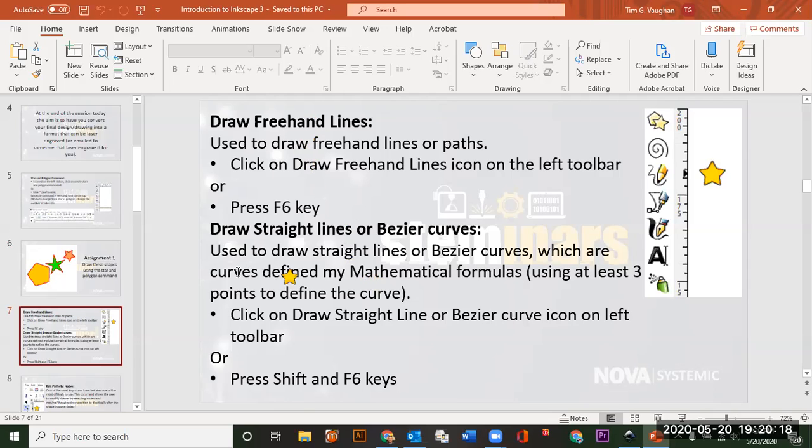The other option then is straight lines, obviously pretty straightforward, and the Bezier curves. Now, this is a Bezier curve, and I've just written down here what it is. It uses at least 3 points to calculate a curve. So it makes the smoothest curve among 3 mathematical points. And if you use 4 or 5 or 6 points, it'll make the smoothest curve between those points.